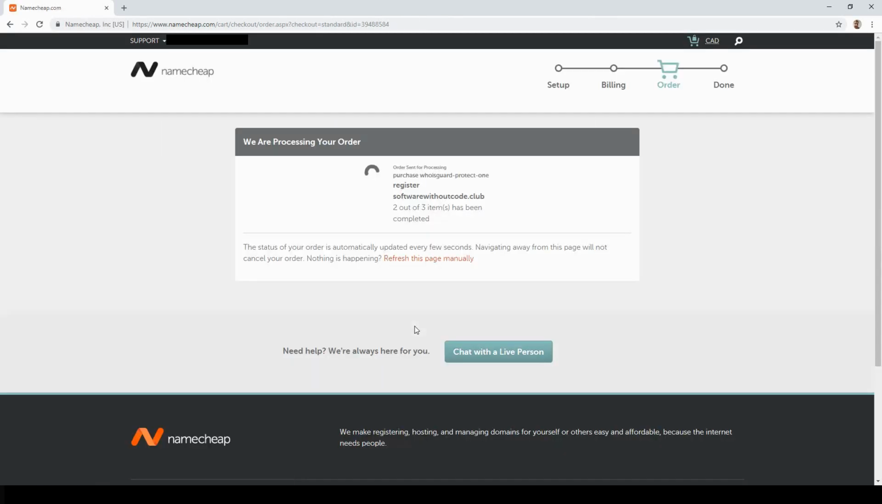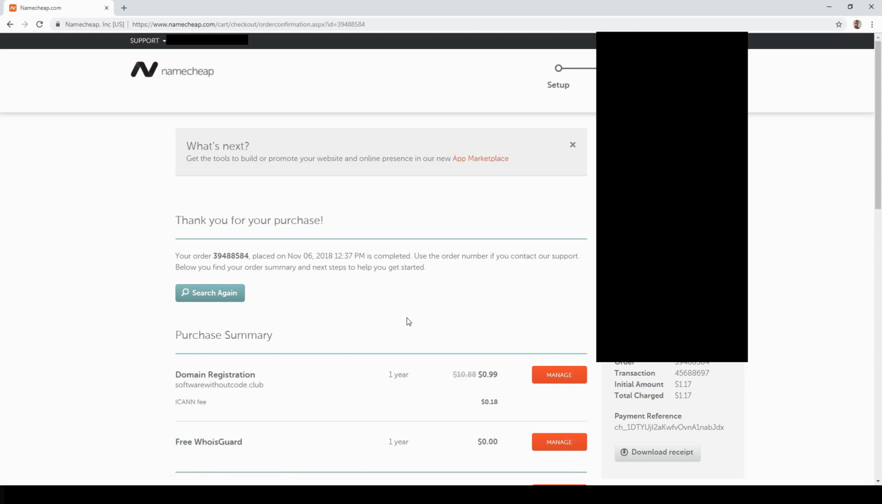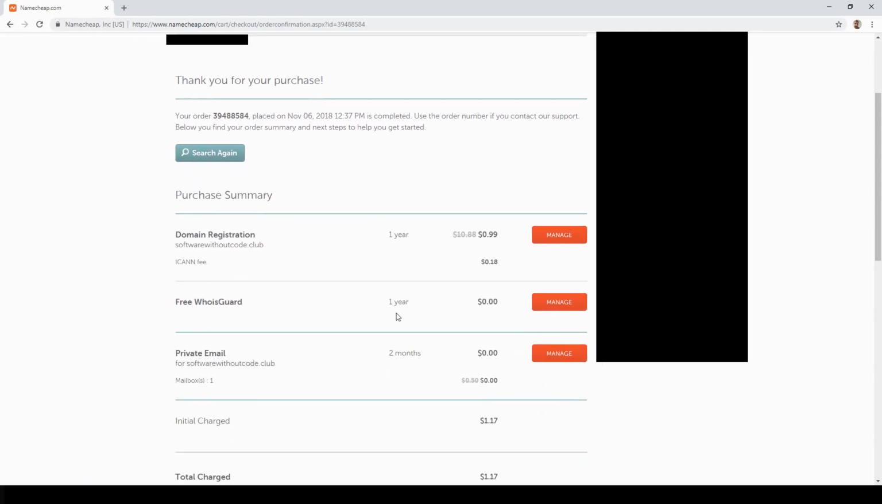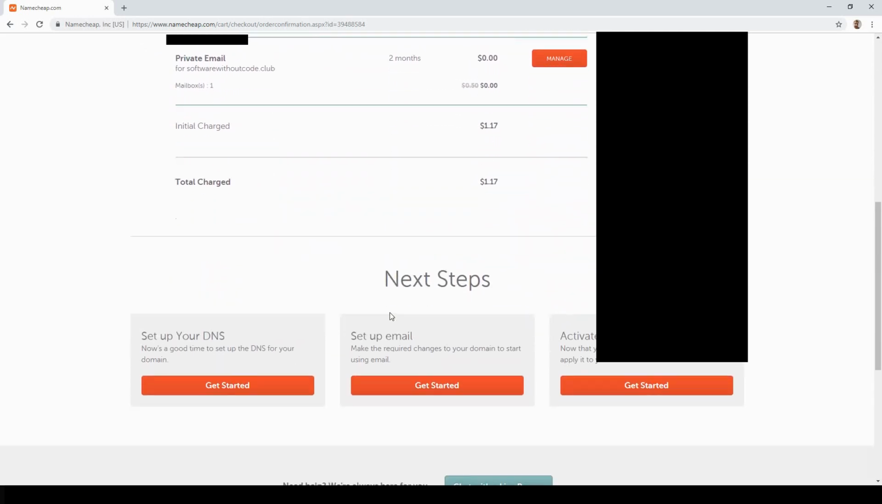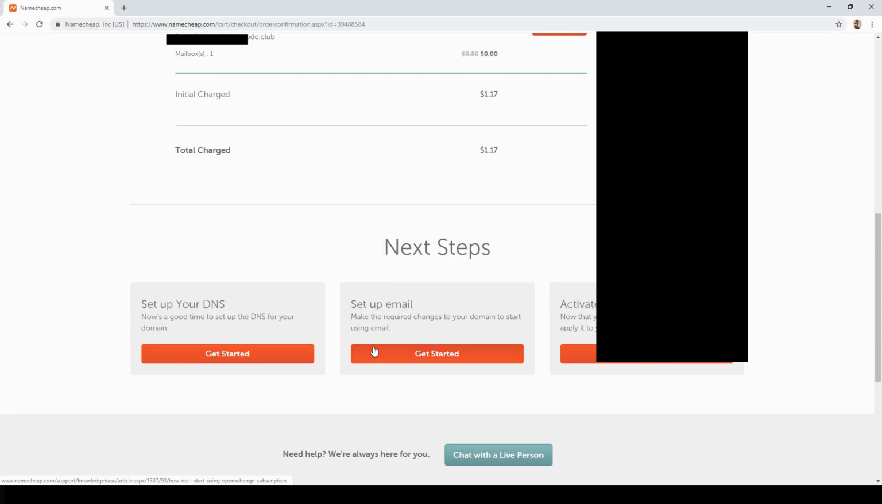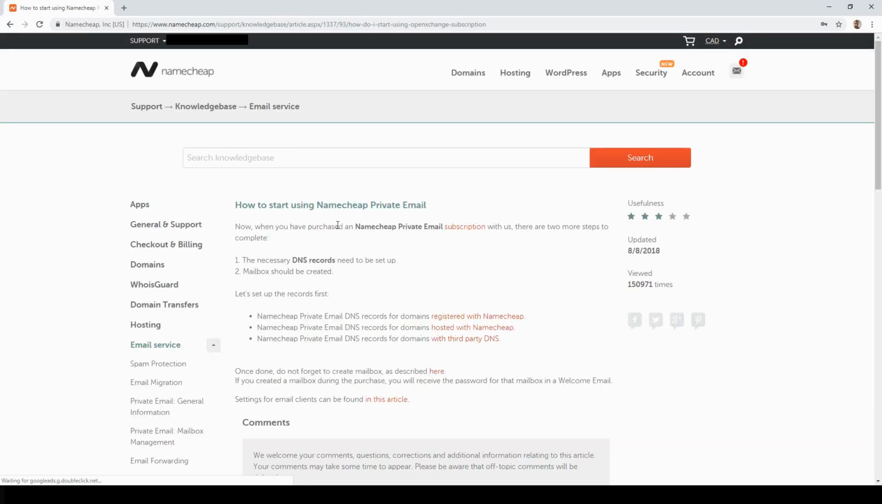Finally, it will do its thing, spinning away and registering your domain. After it's done, we will see a receipt page. I'm scrolling to the bottom of the page where you can find some informational links. I'll click on the Get Started link for private email, but only to show you that it exists. We won't actually need this for setting up our email.